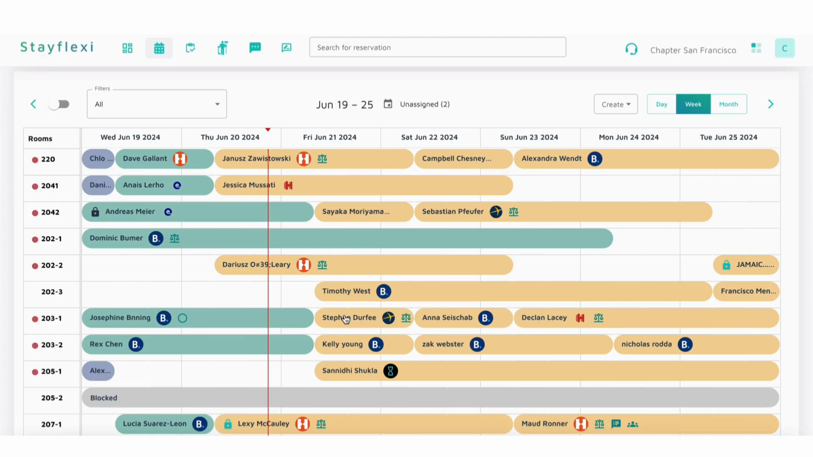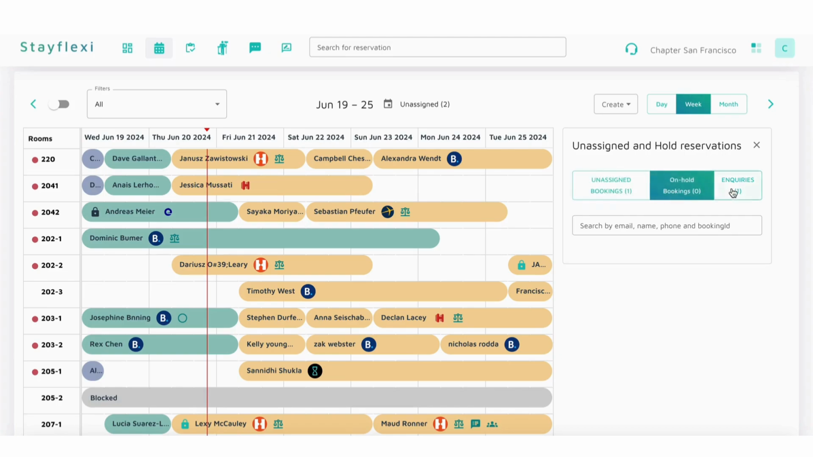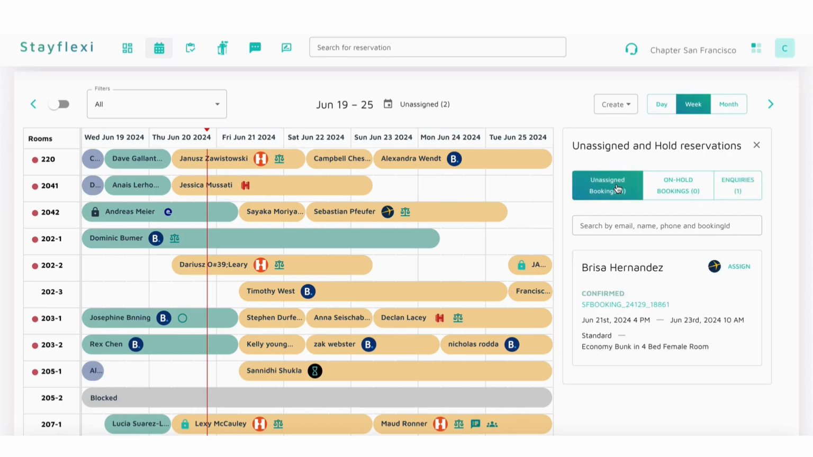So on the top, you can see unassigned. In that section, you can see unassigned bookings, on hold bookings, and inquiries. So what exactly are unassigned bookings? It means this booking came from Expedia. We haven't assigned the room yet. This person might come today. Maybe we can assign the room once the customer comes in. The system for some reason couldn't assign the room automatically. So we place those bookings here.